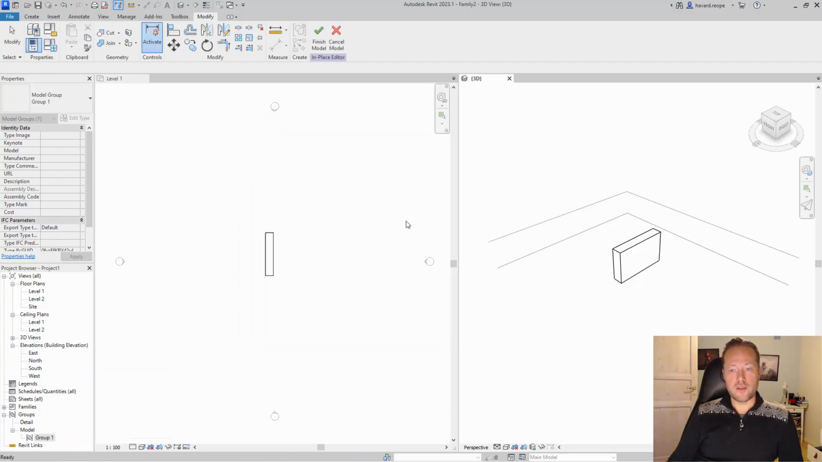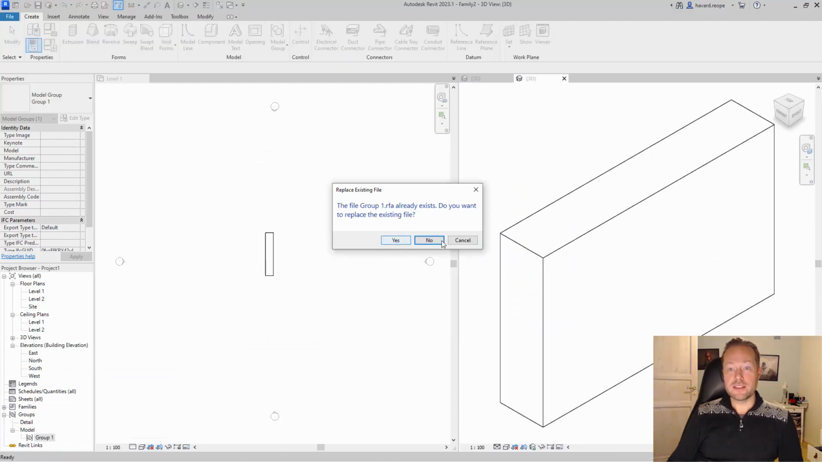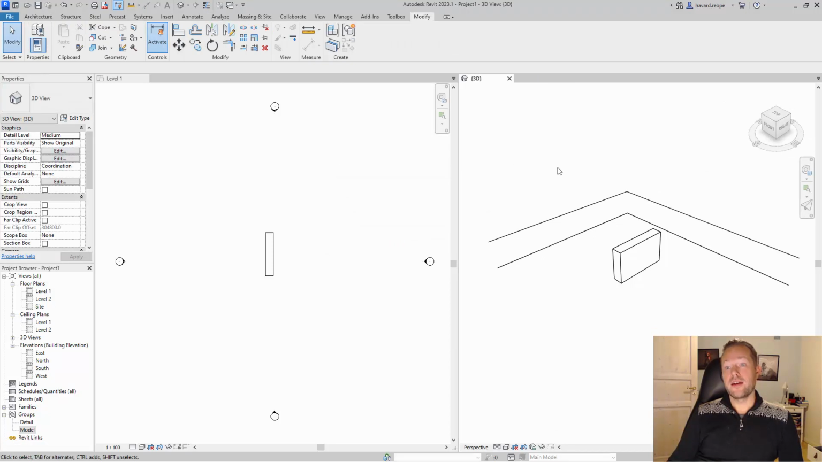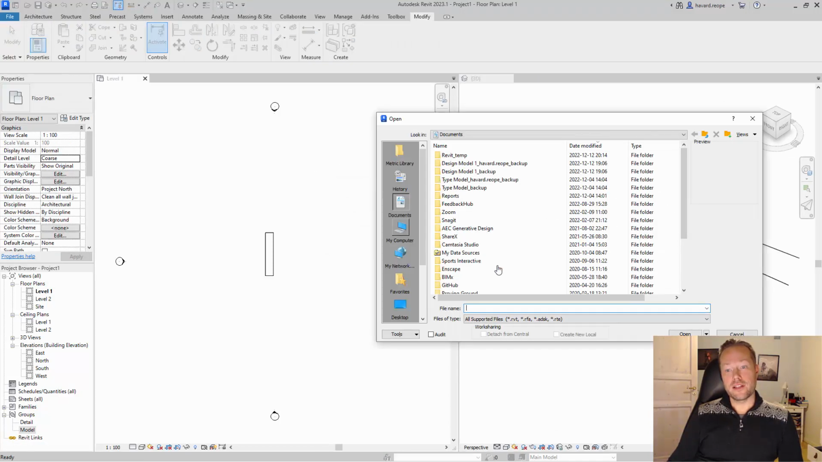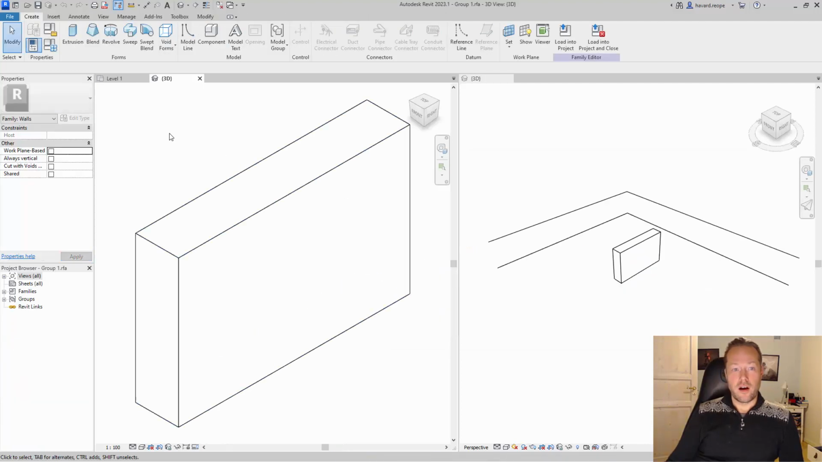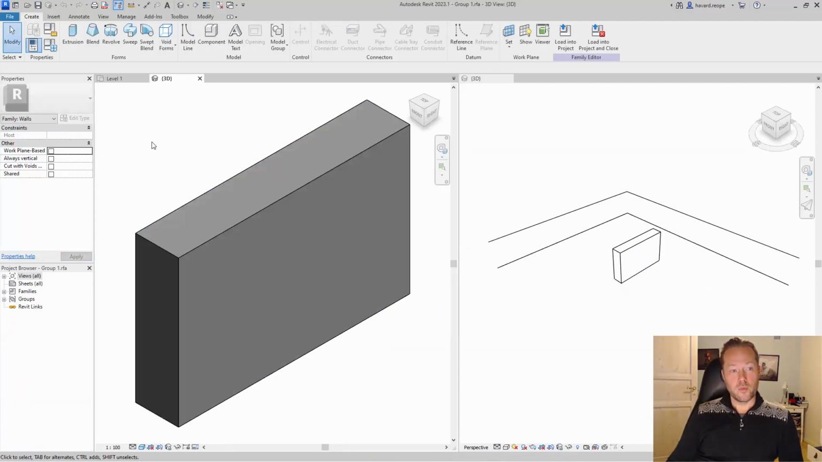with a name, and that, my friends, is going to create a, let's see, boom boom boom, drum roll, RFA family with the category walls. And that's actually how simple it is.